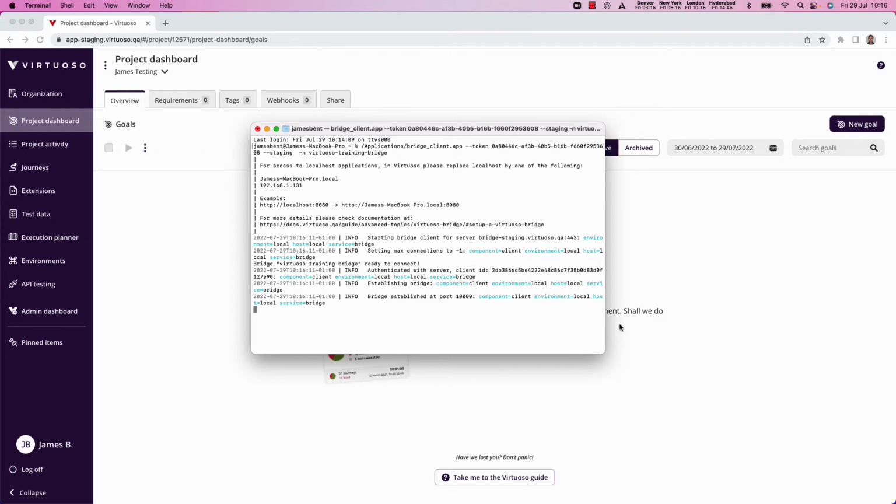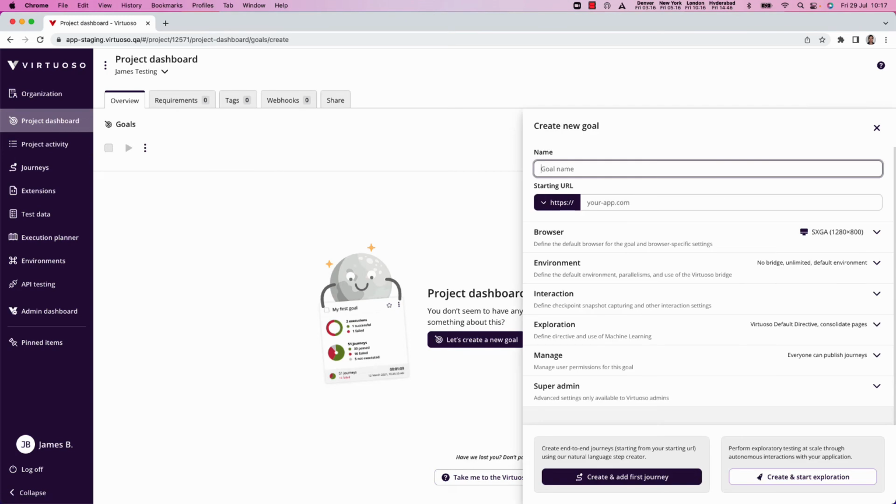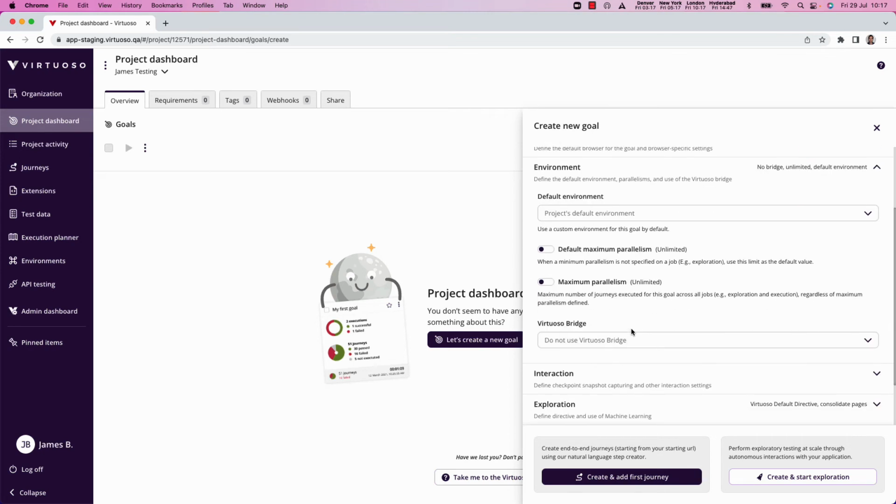And so I am going to be able to use this to test against local files. So with the Bridge running, I can now create my first goal. I've got a site which has an upload file capability, and I'm going to call this my test local file upload testing plan. And before I create this, I want to go into the environment, go to the Bridge setting, and pick the Bridge.